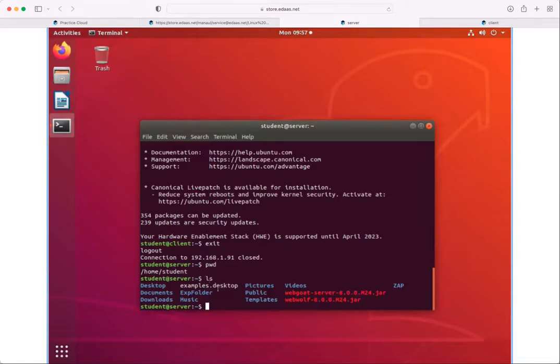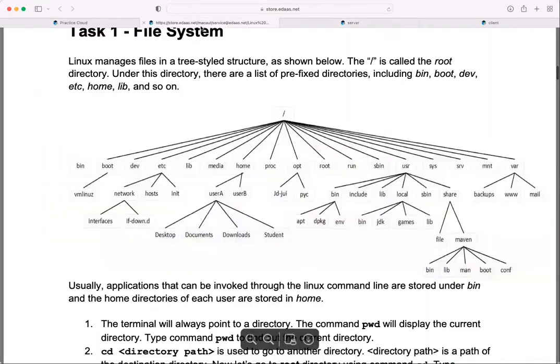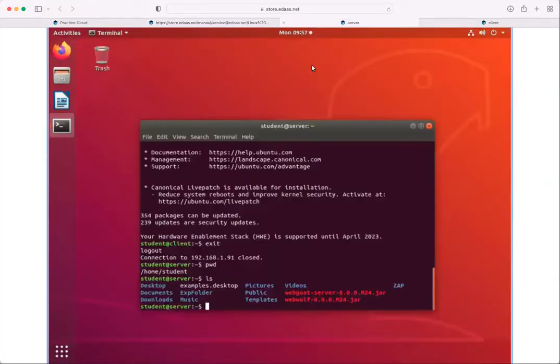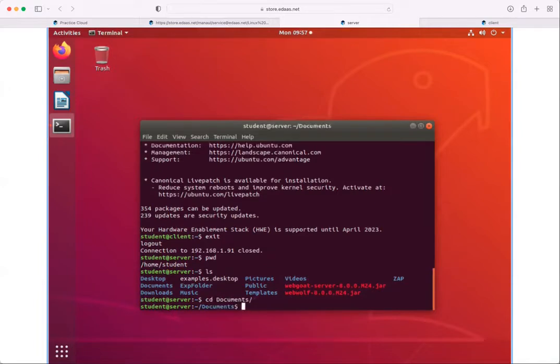So you want to see what is included under any of the folders. If you get into here, you may want to see what is included in the desktop or in the downloads. How do you do that? You want to use the command cd, and a space, and also provide the directory you want to get into. In this case, it's going to be documents.